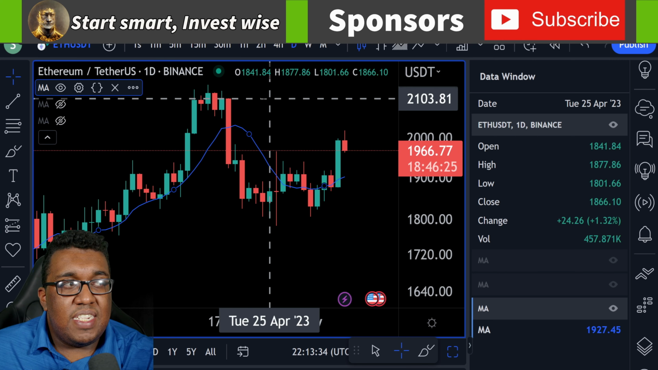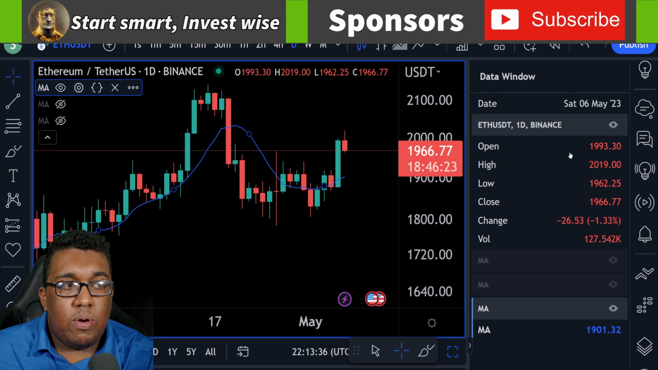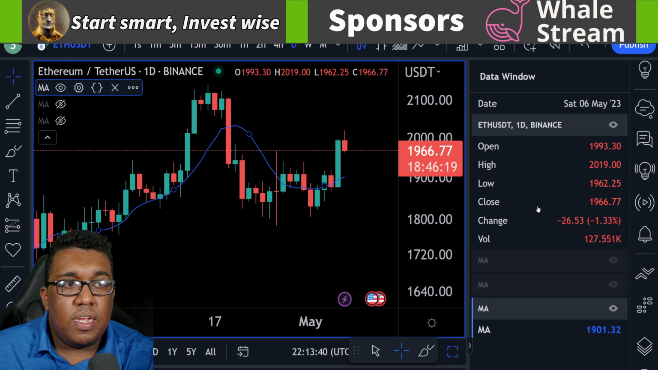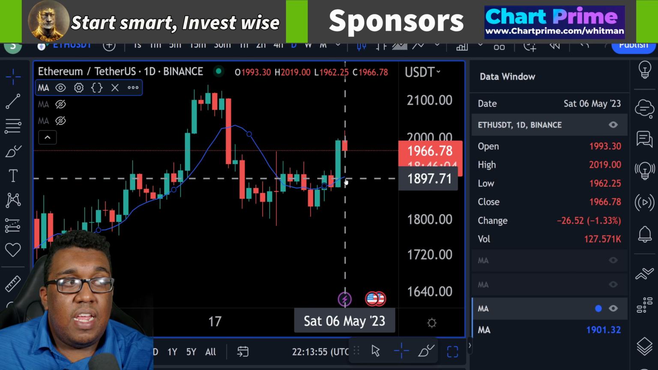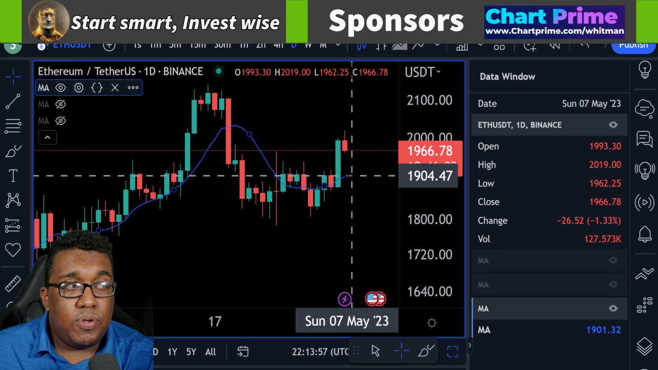So the majority of this is actually just about Ethereum and what's going on. You can see the open, the high, the low, the close from yesterday, or the close currently if it was the close now, the change, the volume, and you can see the MAs right here. Well, what I like about this is you can see the current moving average. So you can see right now the current moving average is $1,901.32.